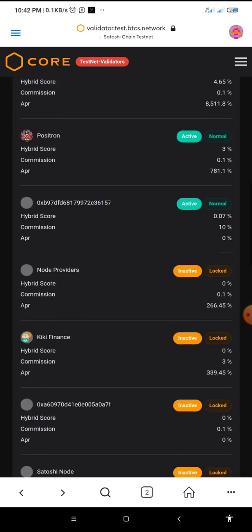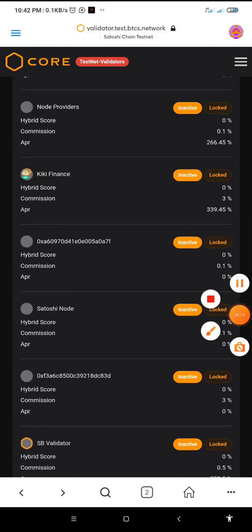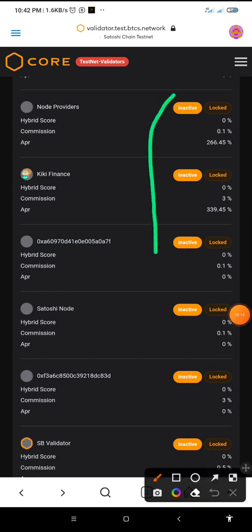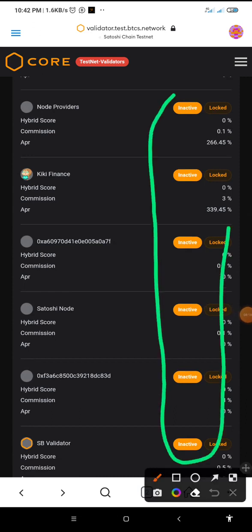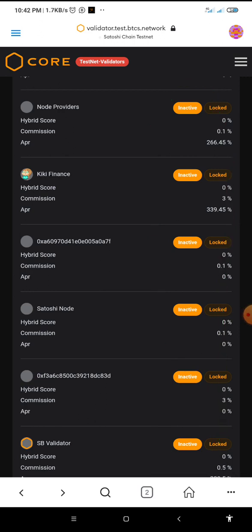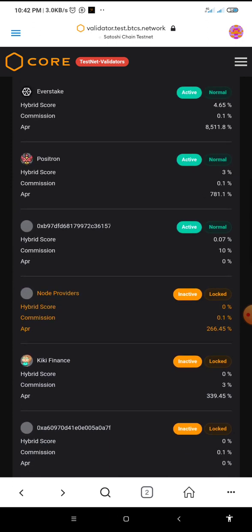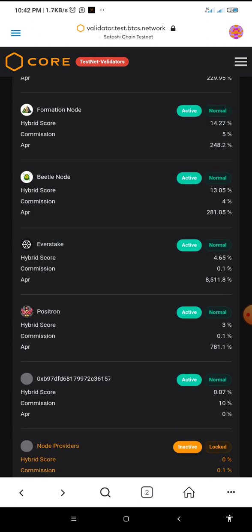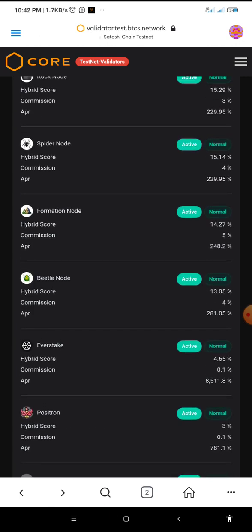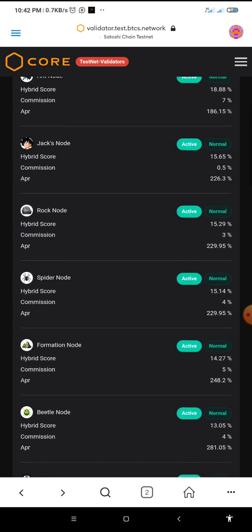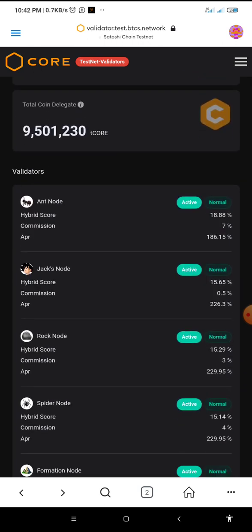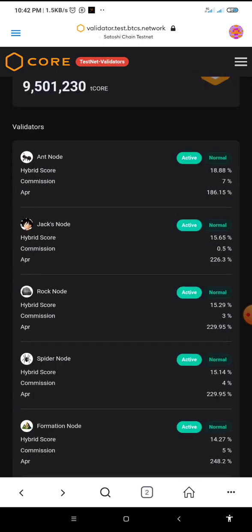Now when you take a look, let's scroll up. You see these validators, they are inactive. Please do not delegate your core to an inactive validator. You understand? Always delegate your core to active validators. Now you can decide to delegate your core to any of these validators.